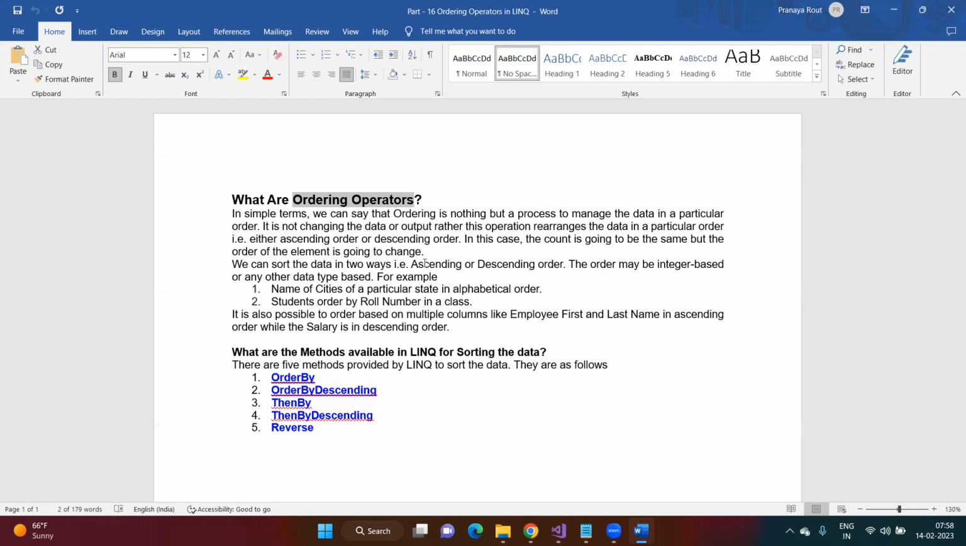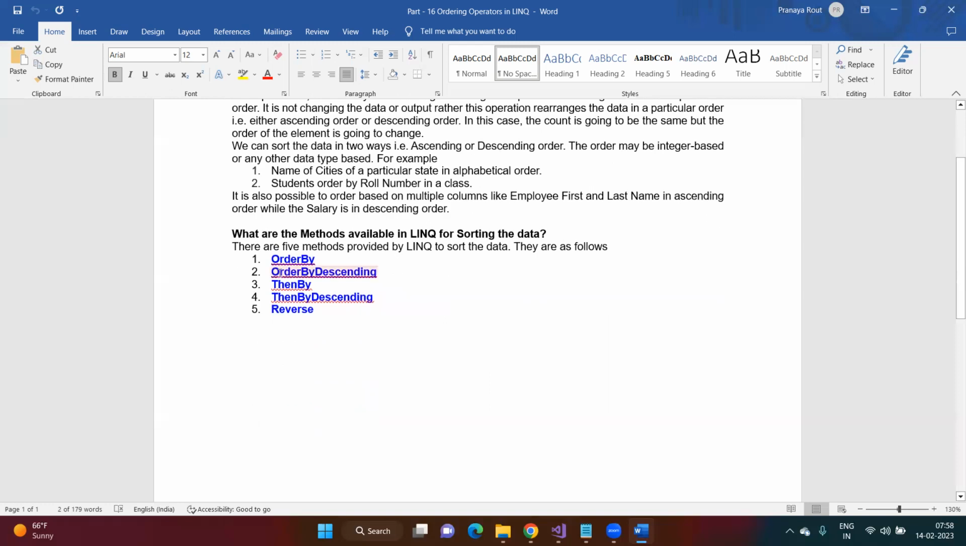You have a list of students and you want to show them in ascending order of roll number or registration number. That means we want to represent the data in a particular order, to rearrange the data. This is not going to change the data, it is just going to rearrange it in a particular order. And in LINQ, there are basically 5 operators available to reorder the data.